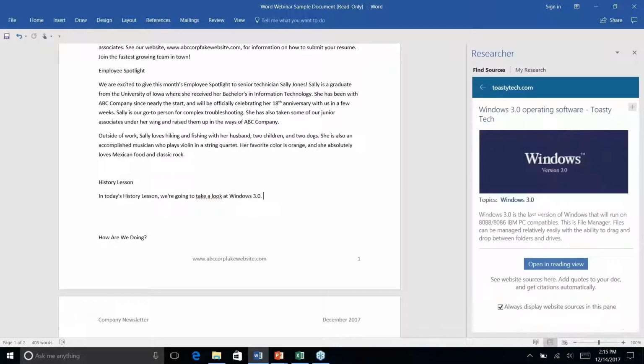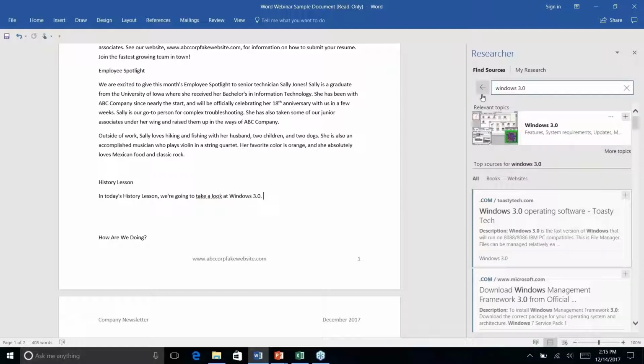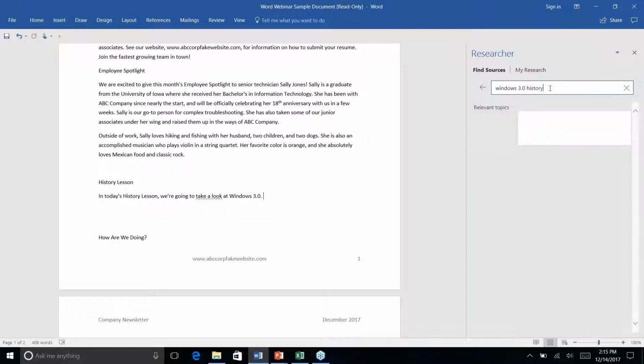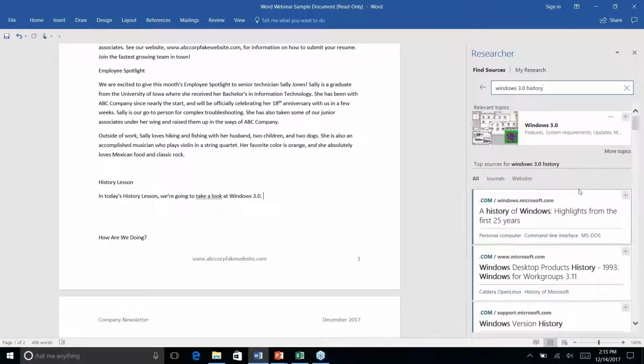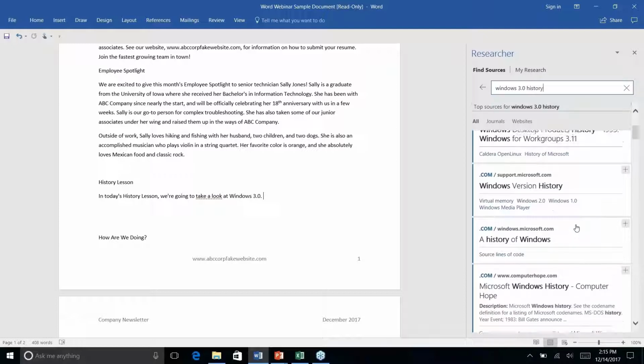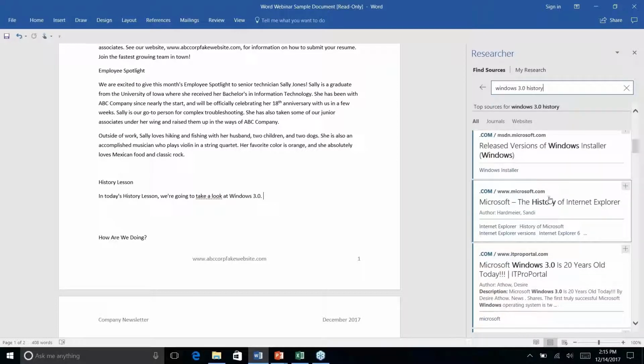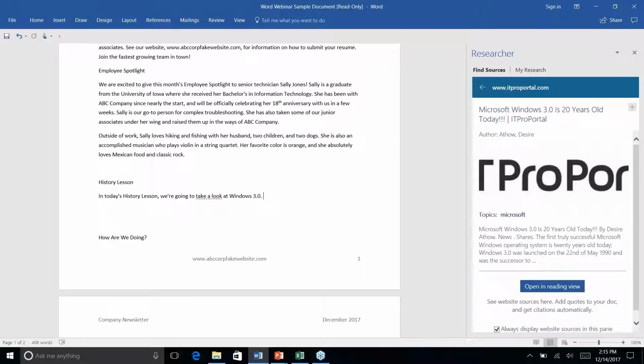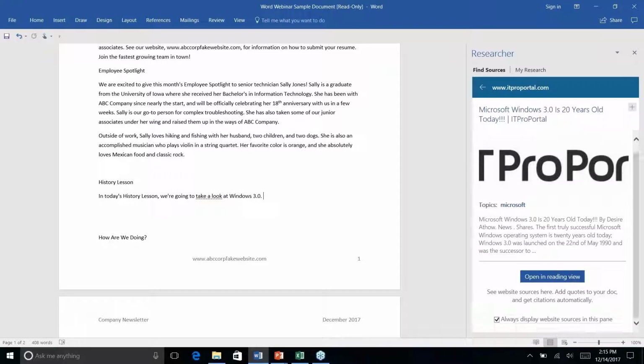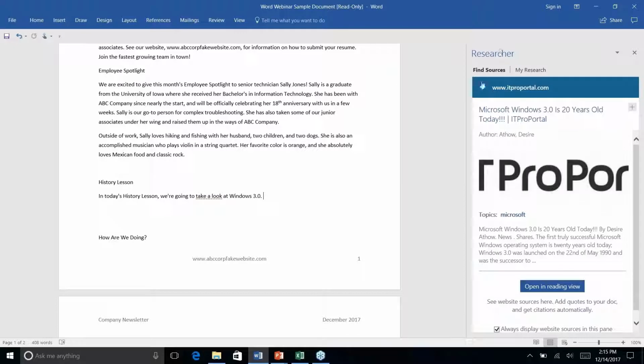So you can go ahead and click on one and see what information is in that particular option. If you don't like that one, you can go back, take a look at some of the others. Maybe you want to refine it a little bit more. Let's call it Windows 3.0 History. Let's go with this article here, where Microsoft 3.0, it was 20 years old today. No, I just don't like that one either.